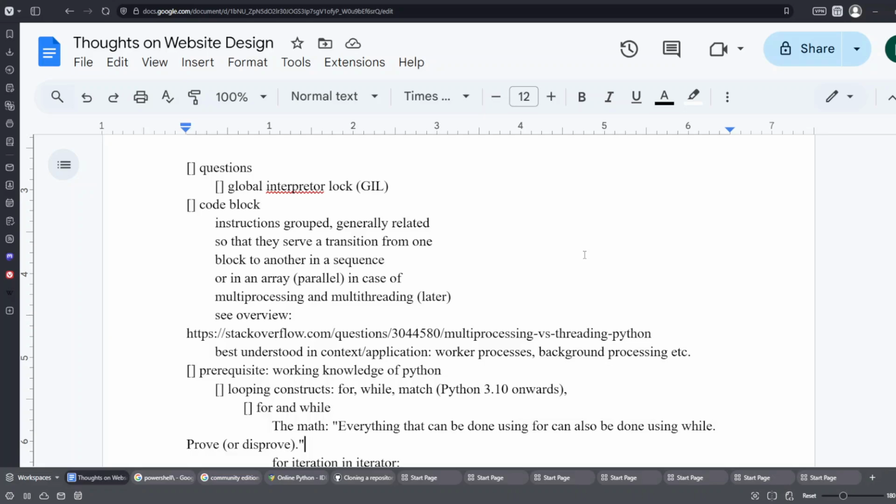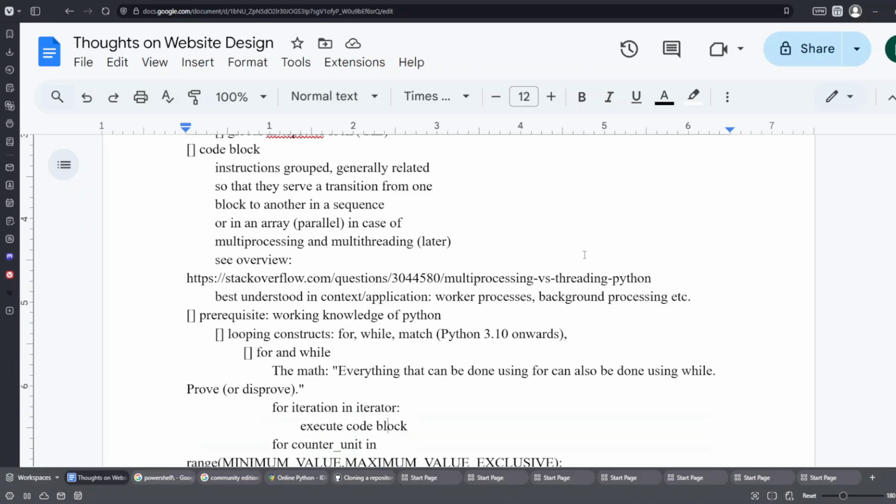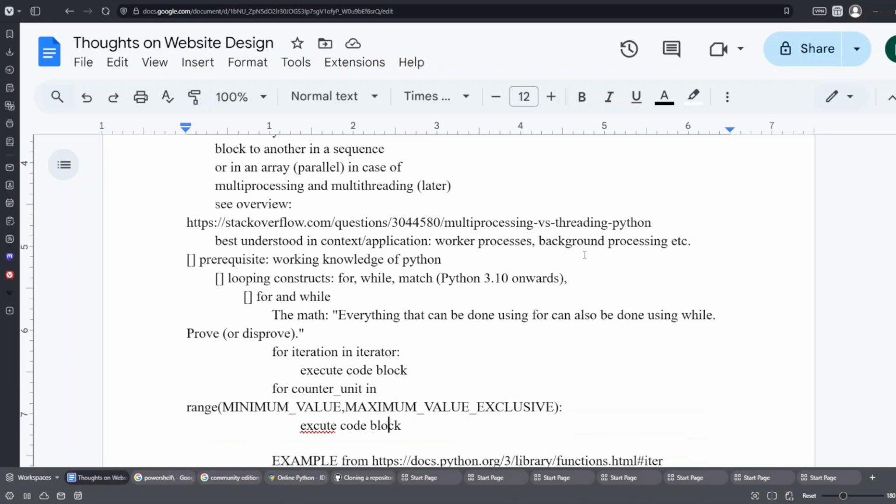Code block. What's a code block? Instructions grouped together, generally related, so that they serve a transition from one block to another in a sequence, or a parallel sequence of blocks in the case of multiprocessing and multi-threading, which we'll see later. Multiprocessing and multi-threading are highly technical things. If you don't do the math, you can set everything as a narrative or a story, and that makes it easier to learn and remember, and all those things about learning that I don't want to get into at the moment.